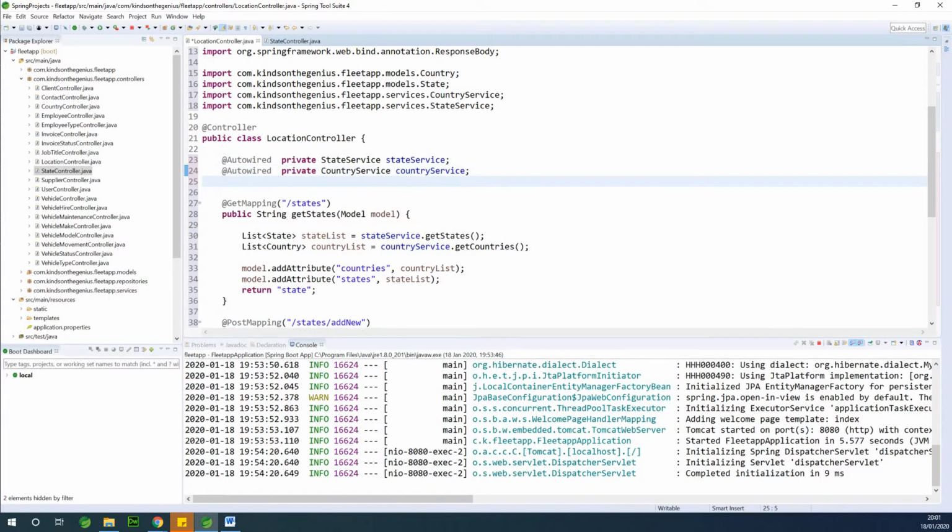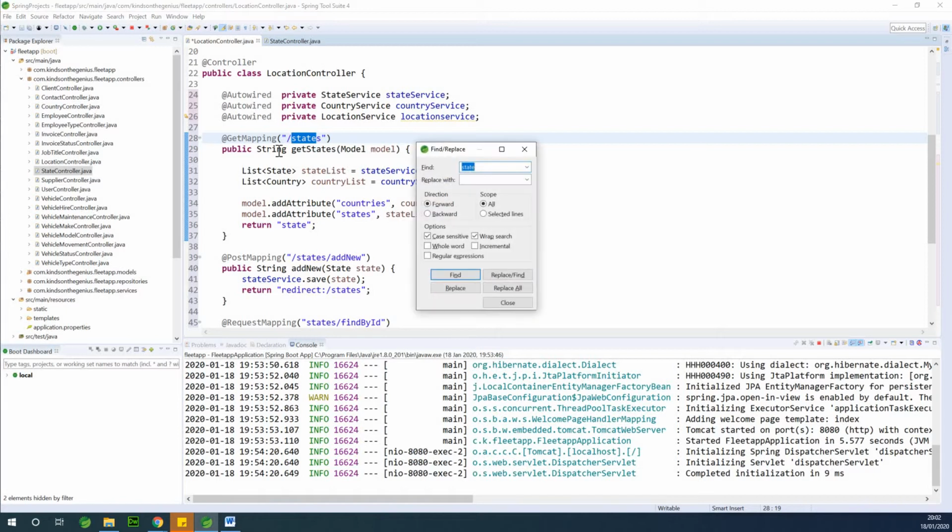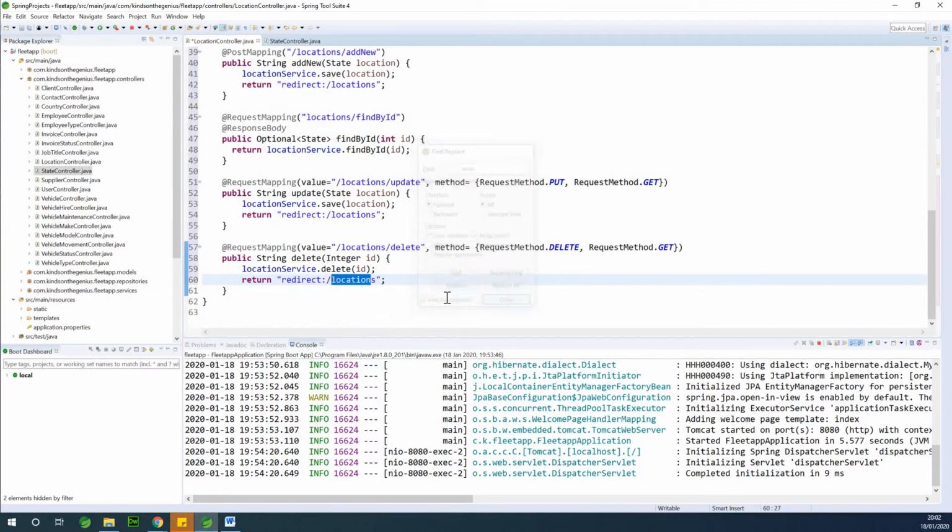In addition to that, we also have to send a list of locations. So I'm going to say autowired private location service. All right, so the next thing, we can use Control Shift O on my keyboard. Again, we are going to replace states with location. Find state and replace with location. I'm going to simply replace all, close.